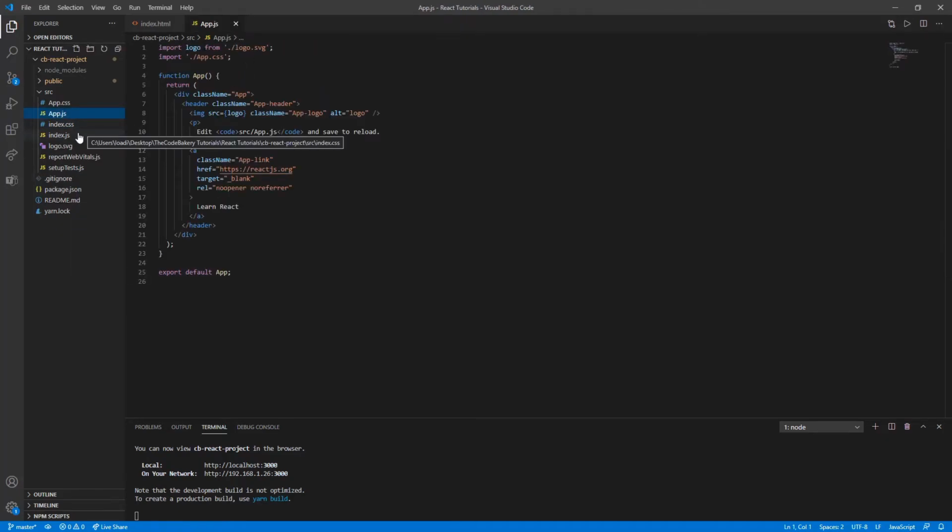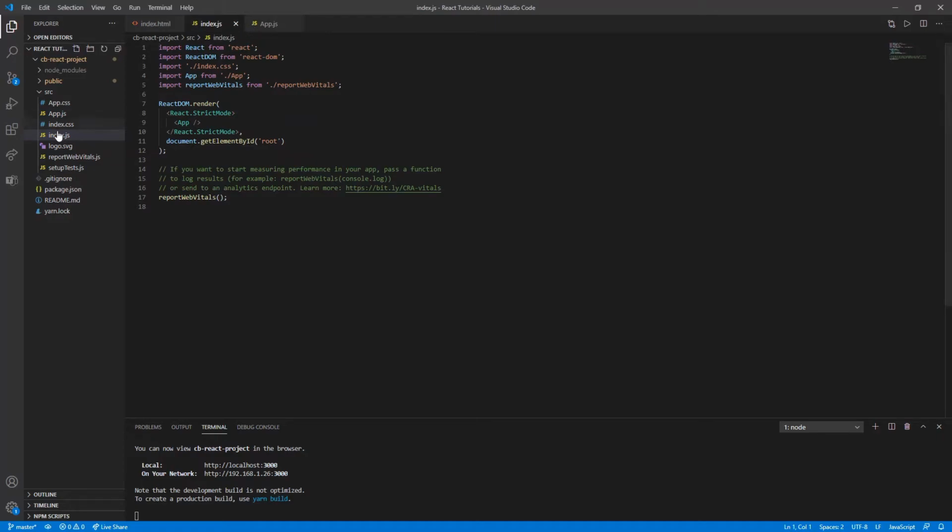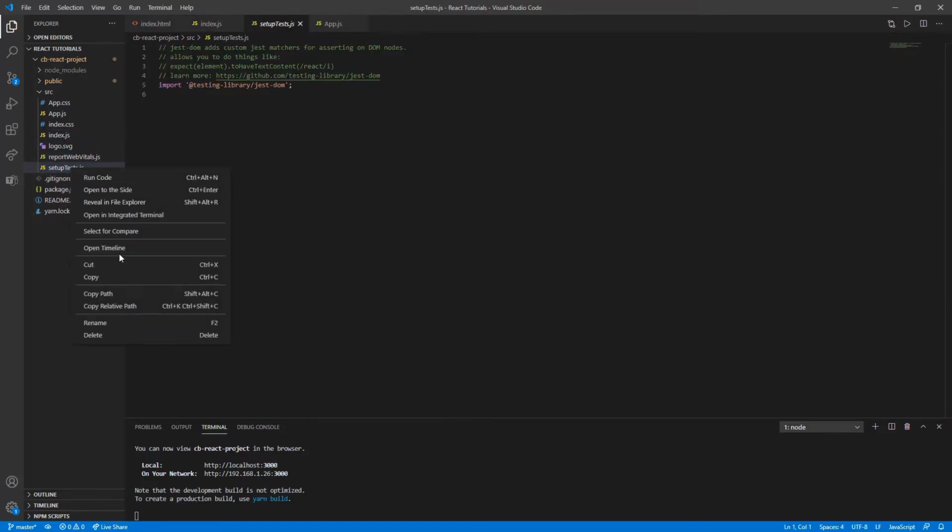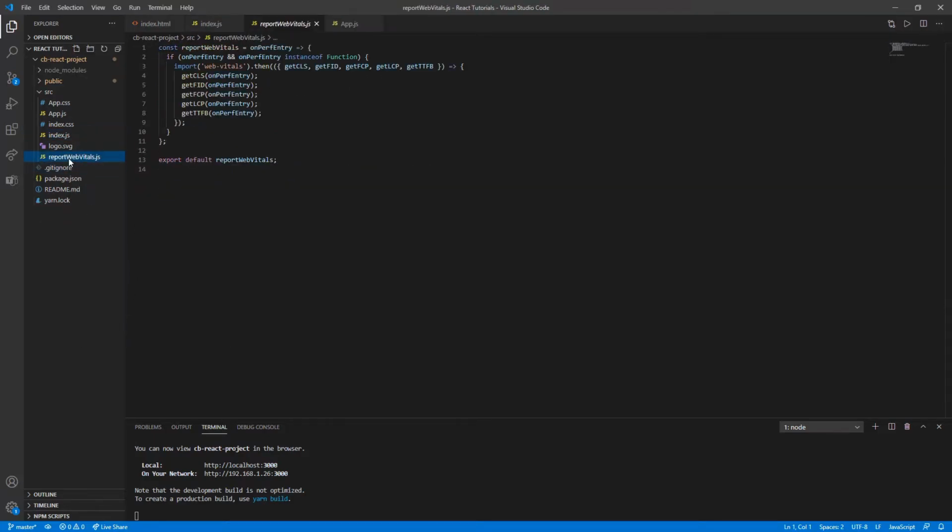As long as we don't import them, so here are a couple of our files. We have index.js and app.js. Everything else is relatively useless for right now. So let's try and delete them. We can delete this and then delete this.